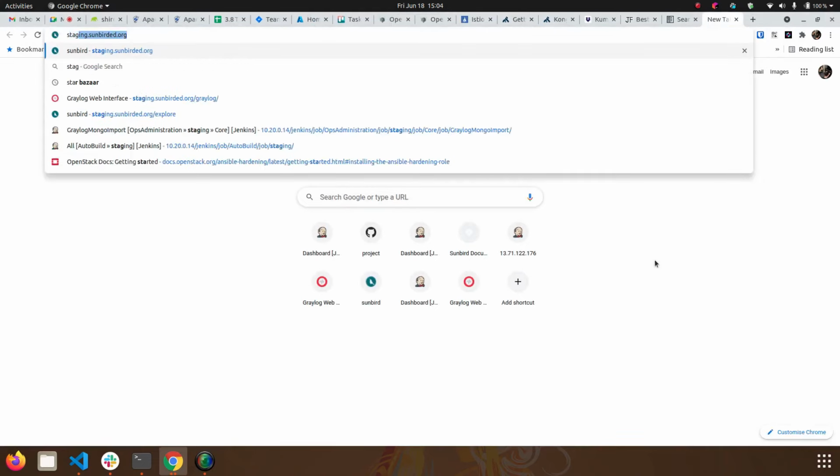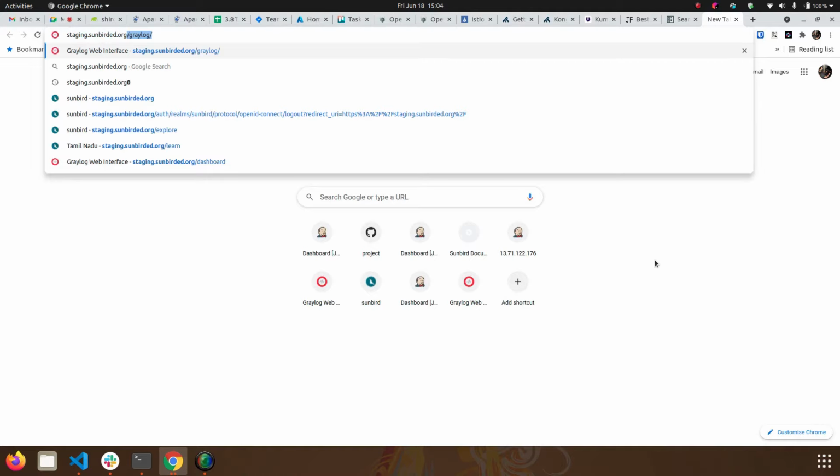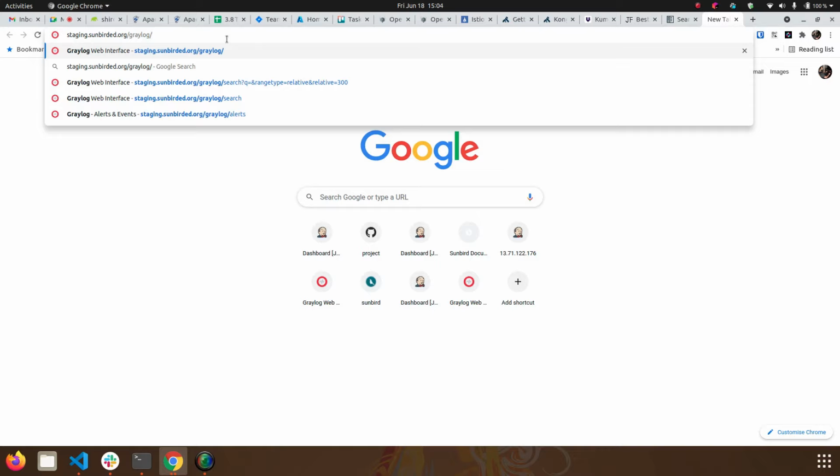So to log into Graylog, in dev and staging you can type your domain name /Graylog. For pre-prod and prod, they have an internal VPN URL, so you can connect with the NOC team to get that internal VPN URL, because we are not exposing the pre-prod and production application logs to the public internet. So you'll have to be on VPN.